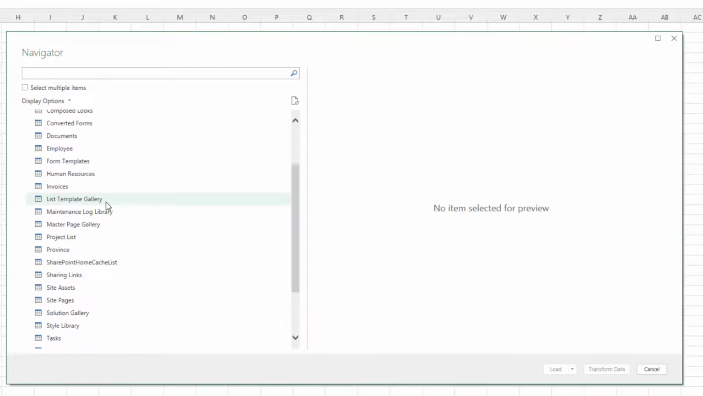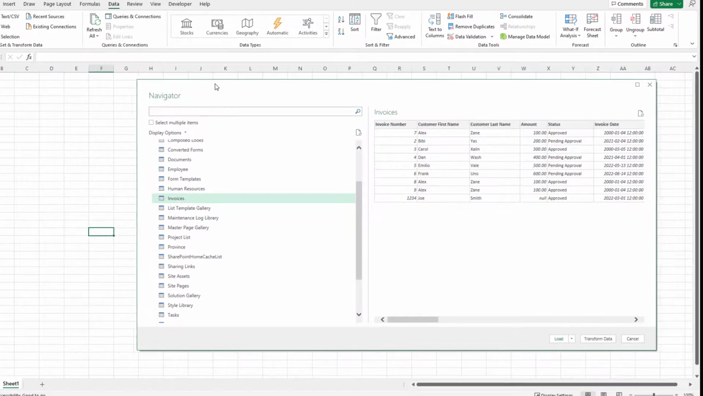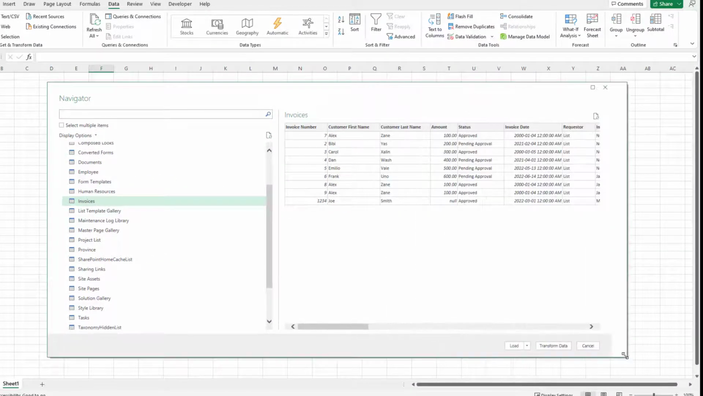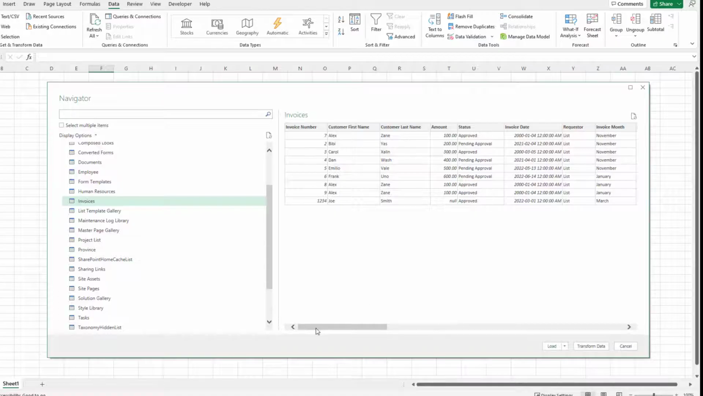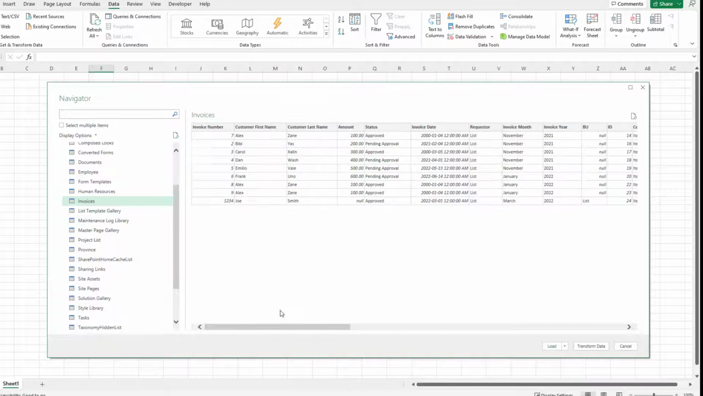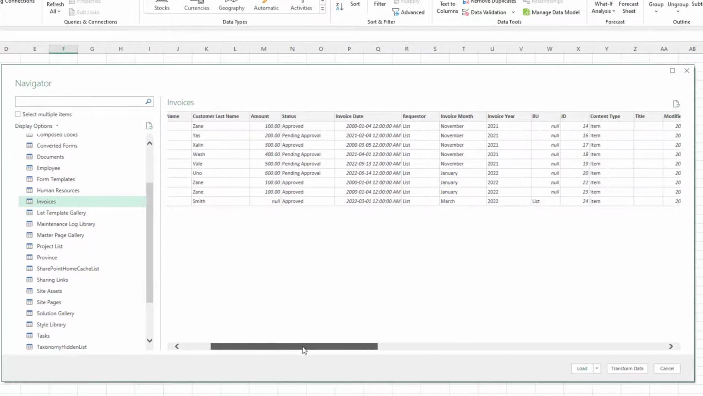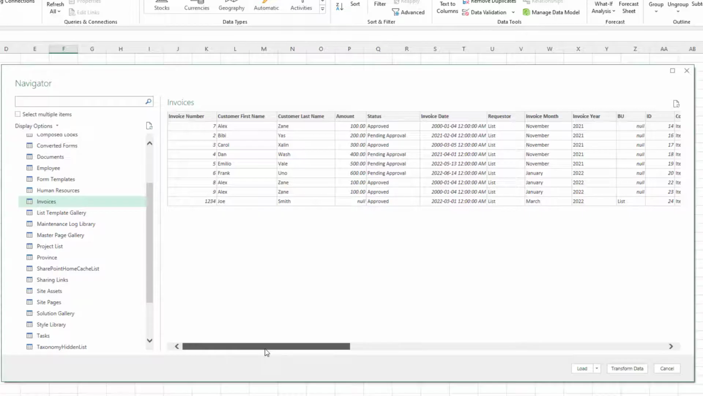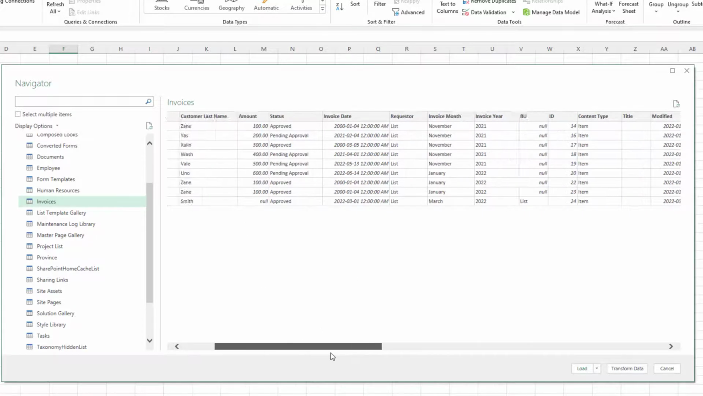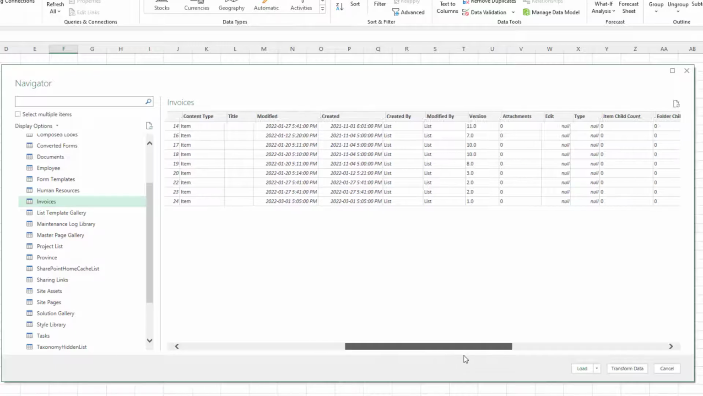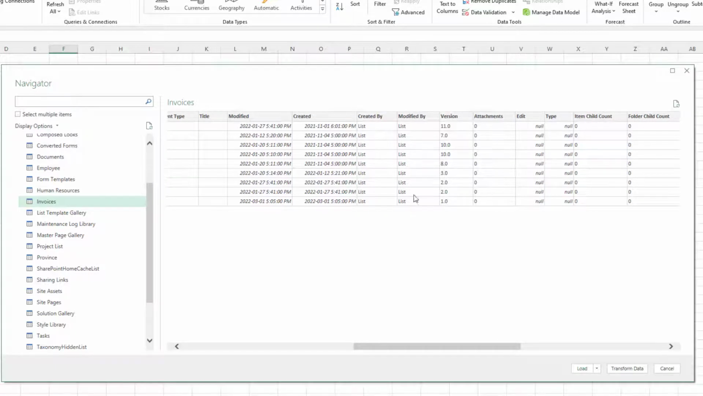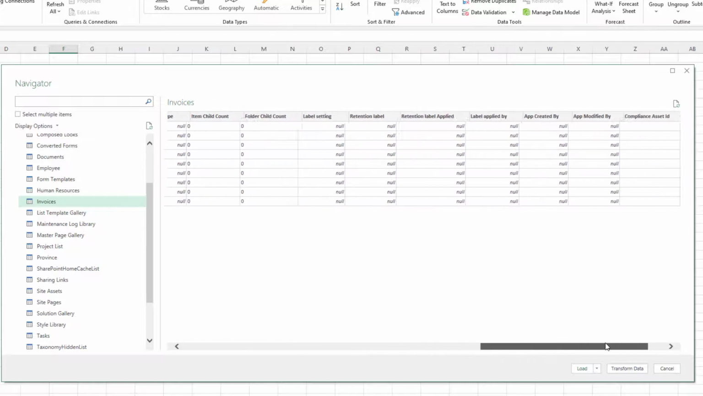Now if I had multiple lists on this site, I would see all of those here, and I could go ahead and select them. Now you'll notice that the invoices list that we saw earlier in this tutorial is listed here. So I'm going to go ahead and click this. And what's really cool about the navigator is that it is also going to allow you to preview that list that you want to connect to. So I'll just minimize this screen here, and you can see if I scroll through this, it is going to display all of those columns that we saw on the SharePoint list. And if I scroll over, you're also going to see that it is going to display some of those audit fields that are included by default in the background.